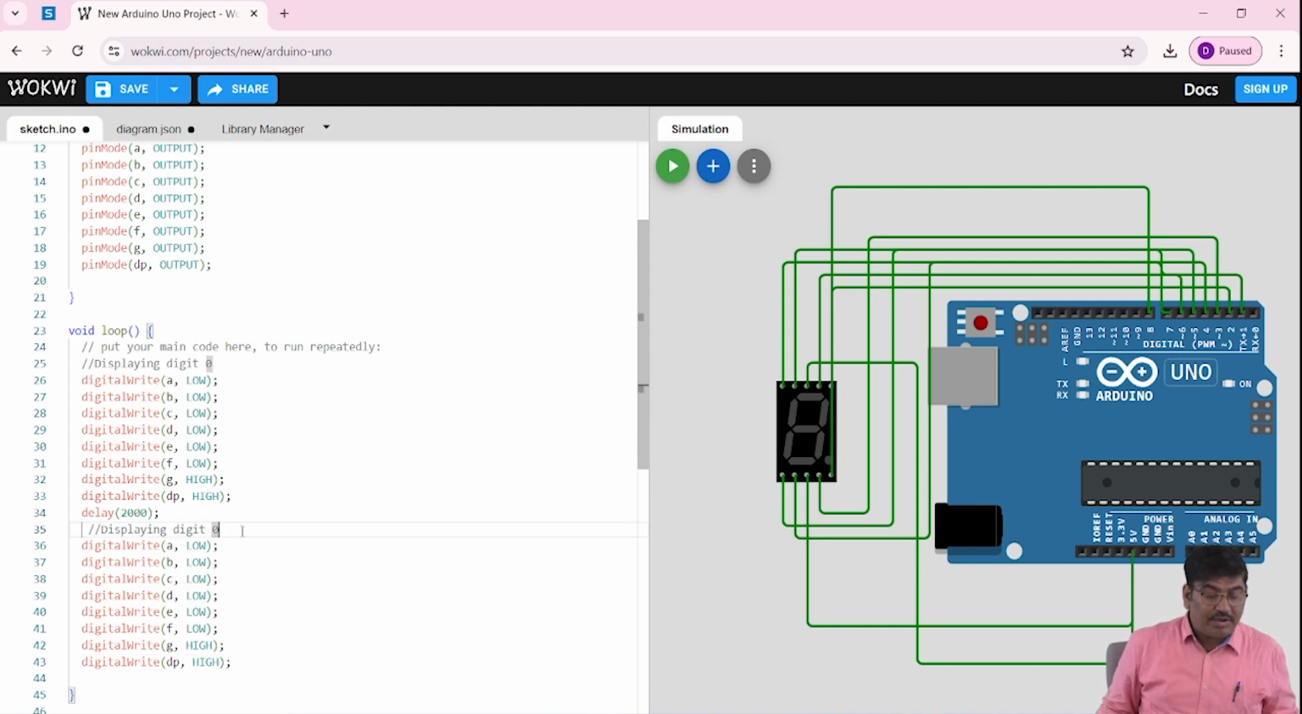So now here I want to display 1 after 500 milliseconds. For displaying 1, which one we have to make it on? B and C should be on. So for B and C will pass low and the remaining LEDs will make it high state.